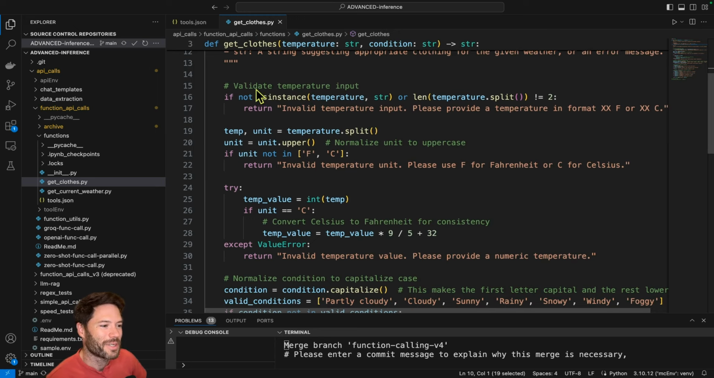Next is another tip here, which is the validation. So you can see if my input is not a string for the temperature, or if there aren't two pieces, and there have to be two pieces because it's 15 space C or 15 space F, then it's going to respond and return this here, which is invalid temperature input. Please provide a temperature in the format of XXF or XXC. And this helps error correction because if the language model gets it wrong, there's a good chance it's just going to recall in the next loop and it might actually get it right.